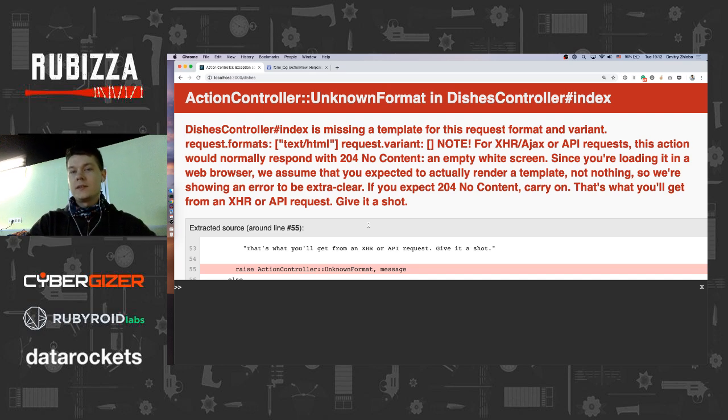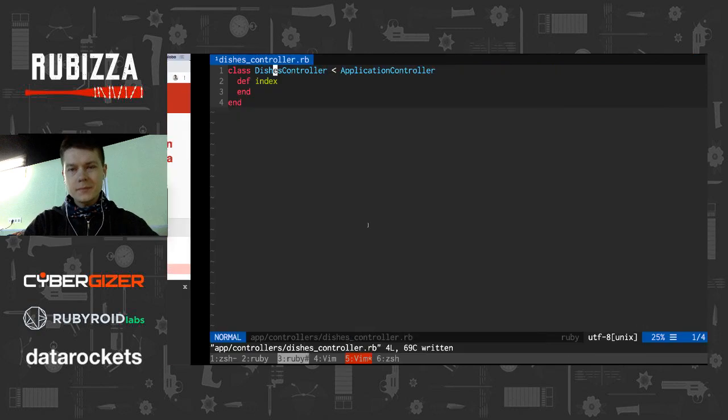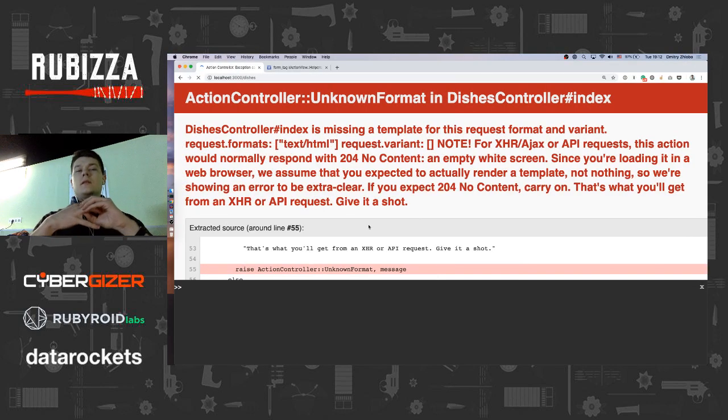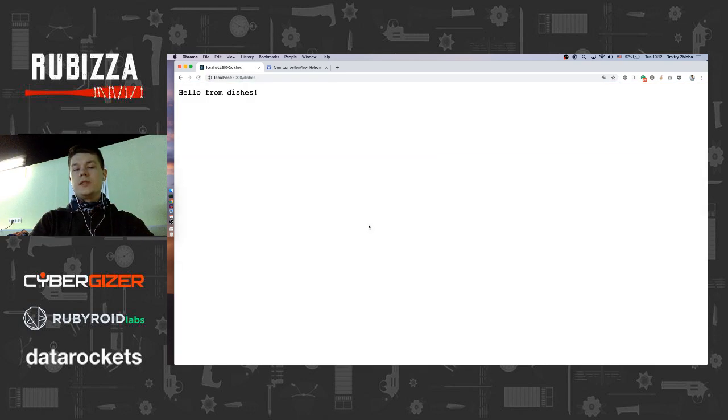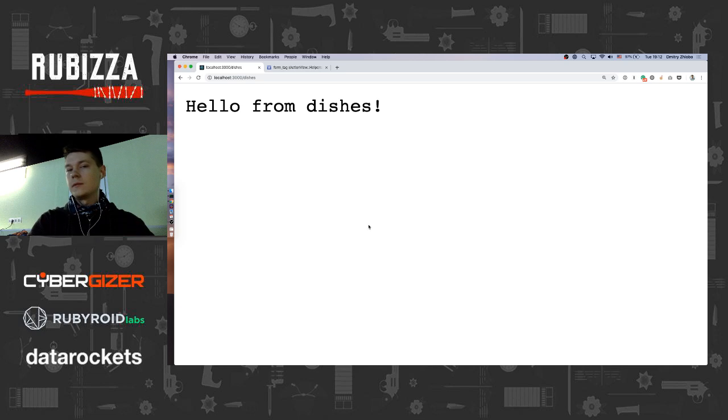Basically, that's what we will talk about today: templates and views. As you probably remember, last time, in order to demonstrate how controllers and routes work, I did something like this: render plain. This string makes our controller return just simple plain text. But sometimes we want to return not only a string but HTML, right?